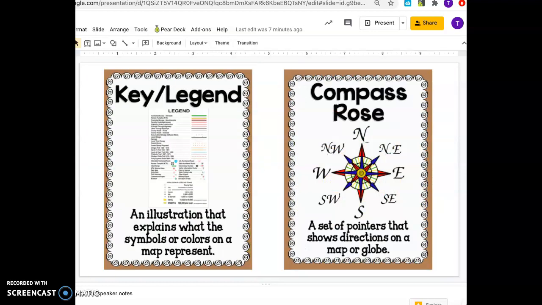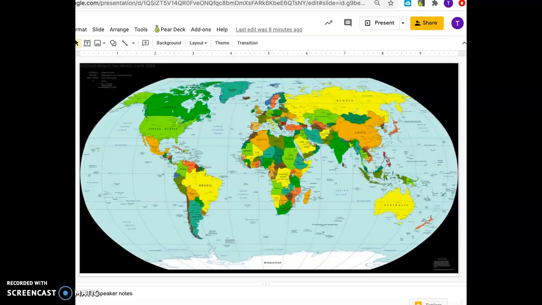And then when you're exploring maps, you're going to see things like keys or legends. These are little boxes on the maps that explain what the symbols or colors or shapes on the map represent. You might see a compass rose that gives you the directions. So let's just look at a few different maps for a minute. Here's a political map. Remember, political maps show man-made boundaries. So this is a political map of our globe.